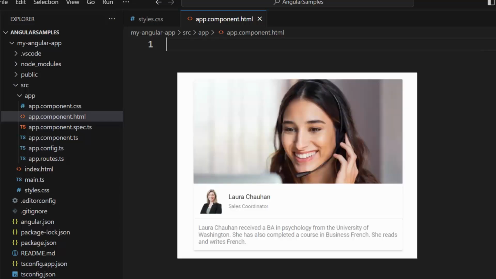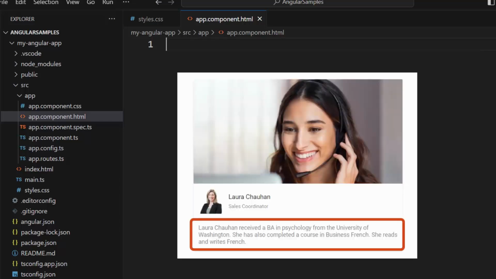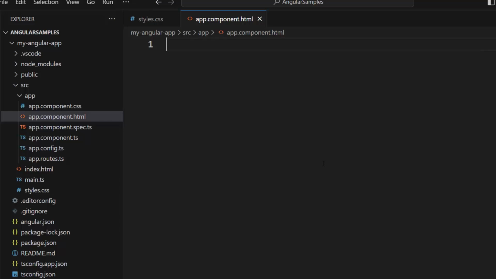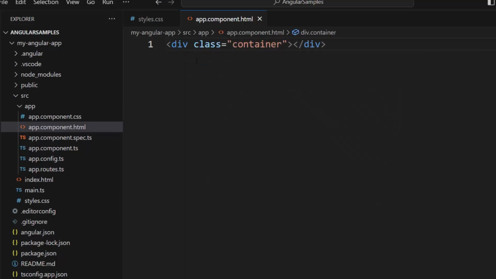I will design a simple card with a header, image, and content. First, I add a division element with a class container. This element will act as the outer layer of the card. Within it, I will add the card. I add a division element with a class e-card. This predefined e-card class will add all the necessary CSS styles to the division element and render it as a card.